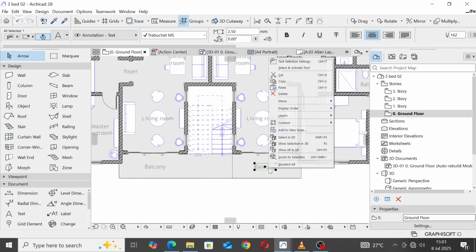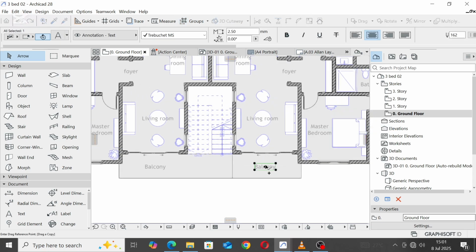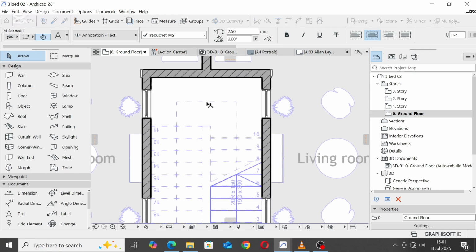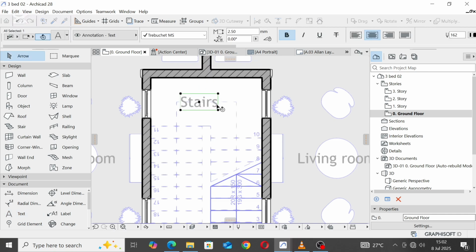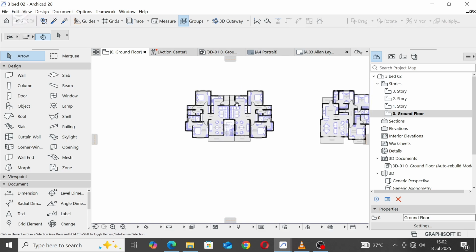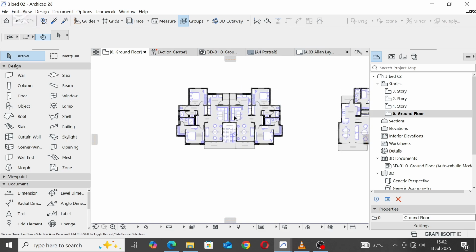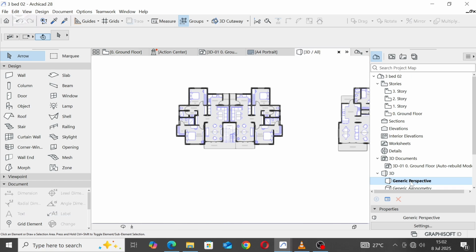So let me just move that up to there and just cover up that space. Just move that as well and name that. That's a stair. Just name them stairs. Perfect. Just move that into place there. Line it with the middle of the stairs there quite well.